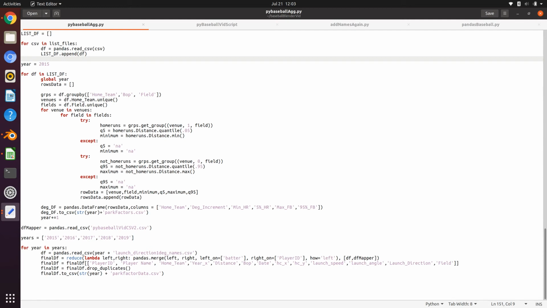For each venue, for each launch direction in 1 degree increments, we get some data about what was barely a home run and what was barely not a home run. Finally, we store this data in CSV files, one per year, each file containing data which can tell us how far a ball must be hit to be a home run in each stadium in each year.